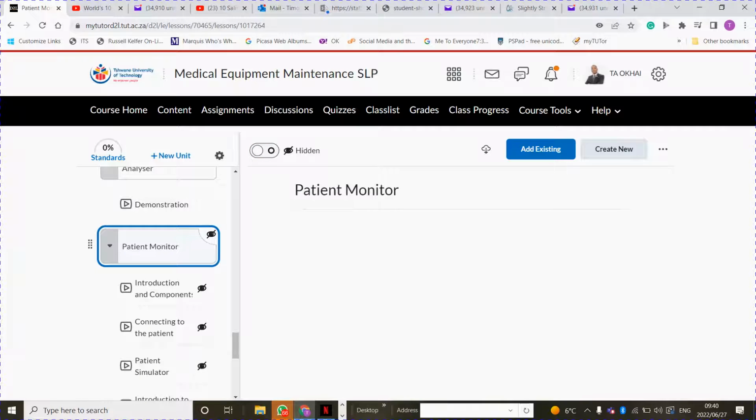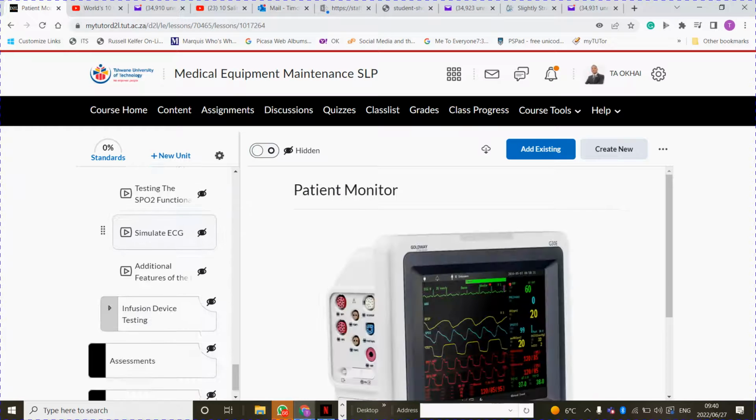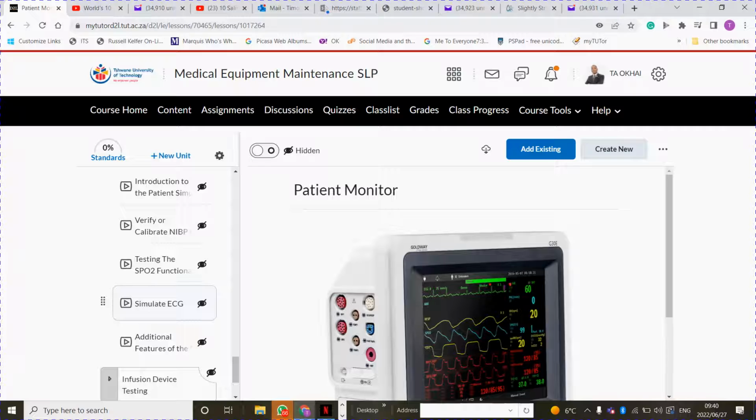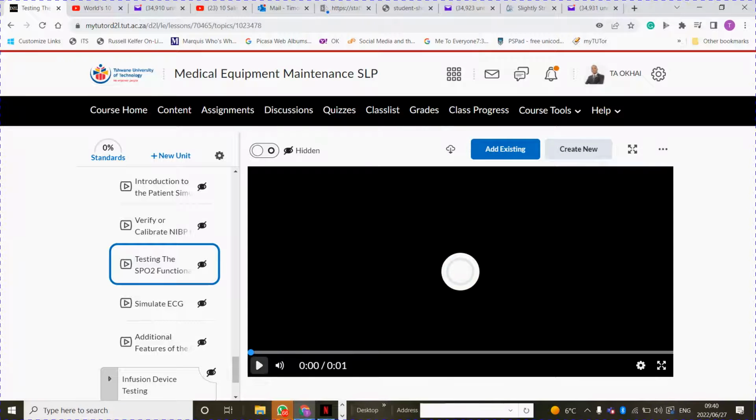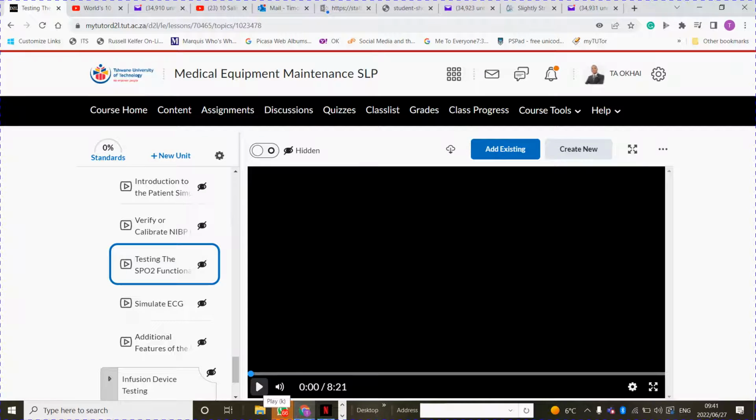Okay. And finally, let's try patient monitors. Particularly, let's go to testing the SpO2 function using the testing equipment. The testing equipment here is the ProSim 8 patient vital signs simulator.